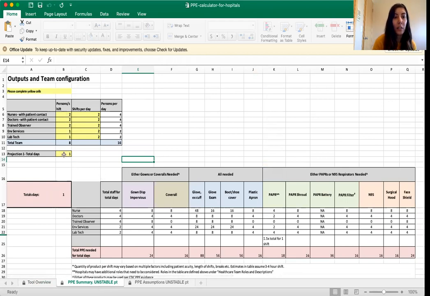Basically, the only thing you need to change, or that will be needed to be changed to get your calculations, are the items that are in the yellow boxes. So first, we're going to look at the different healthcare worker roles. So you've got nurse, physicians, a trained observer, environmental services, as well as a lab technician.